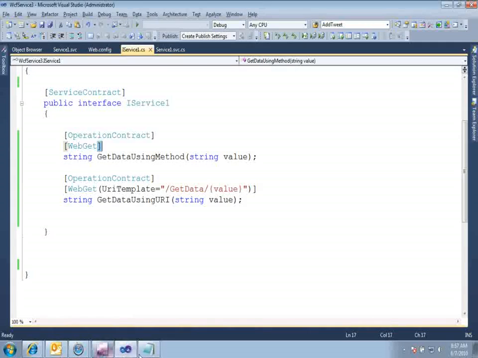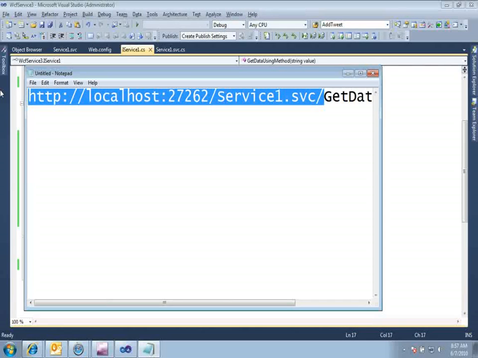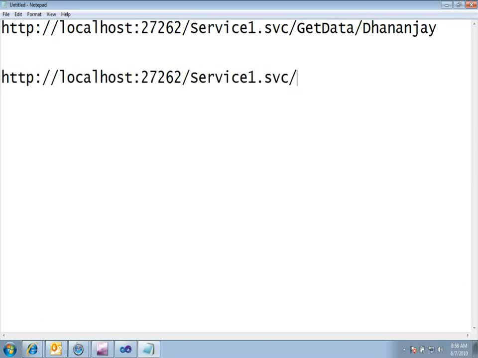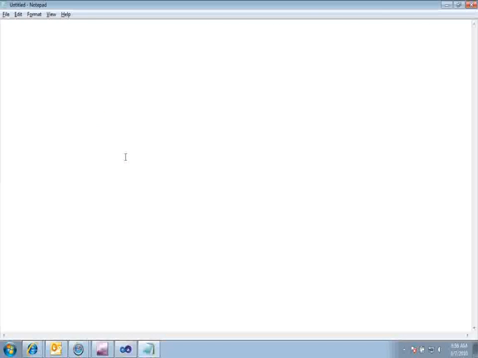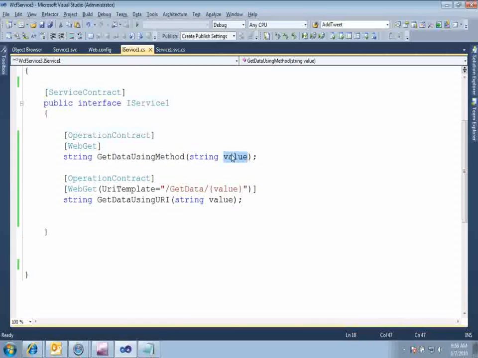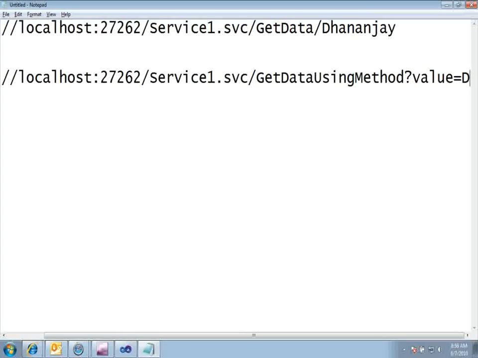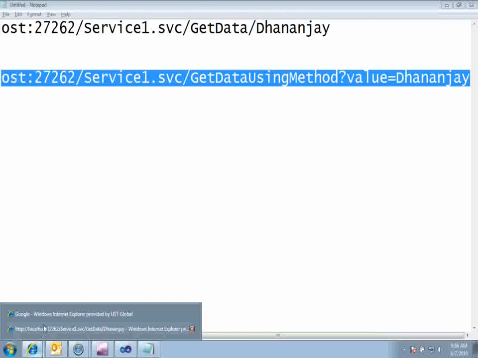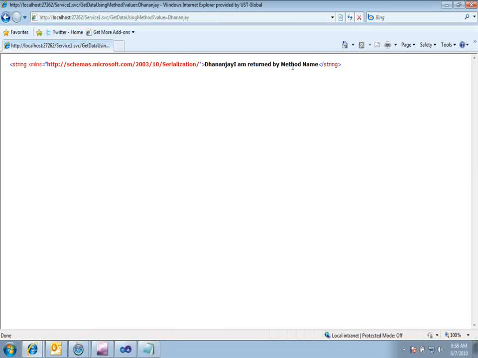So for that, what we need to do is, this is our base address, right? Then the exact method name you need to give here. The method name is get data using method, question mark. The exact parameter name you have to give here, value, and then something, let us say Dhananjay. Now go ahead, copy it in your browser, and you can see "Dhananjay, I am returned by the method name."